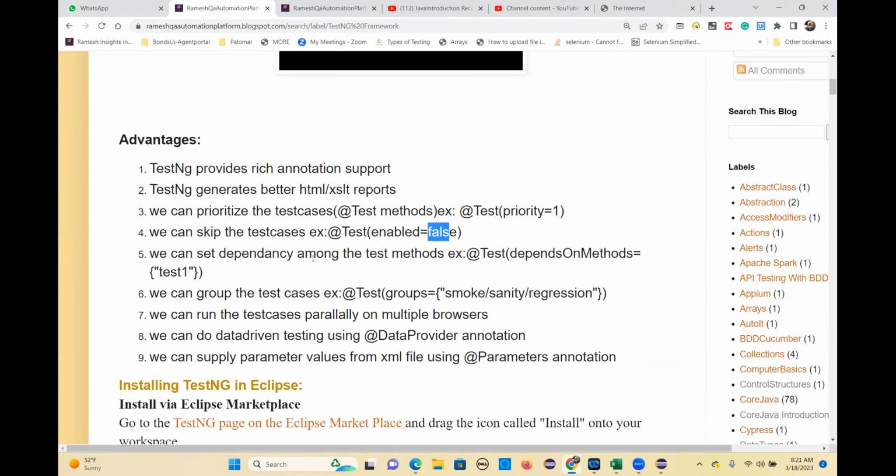So we can set a dependency among test methods. @Test(dependsOnMethods = test1). This feature you don't have in JUnit.